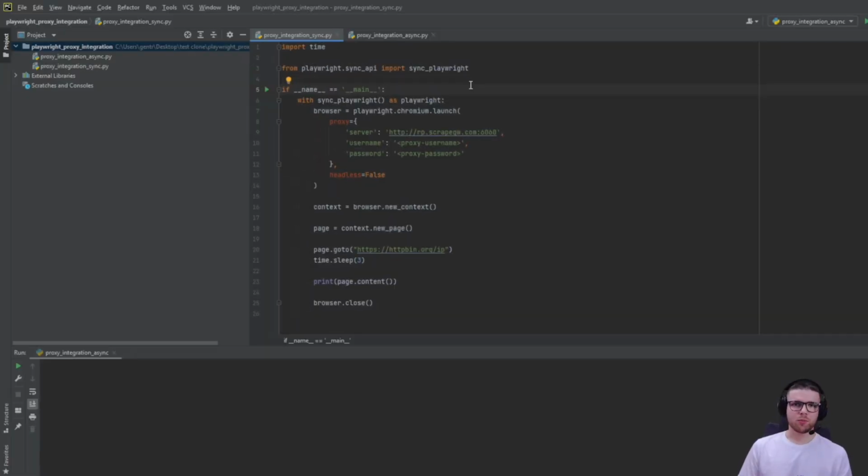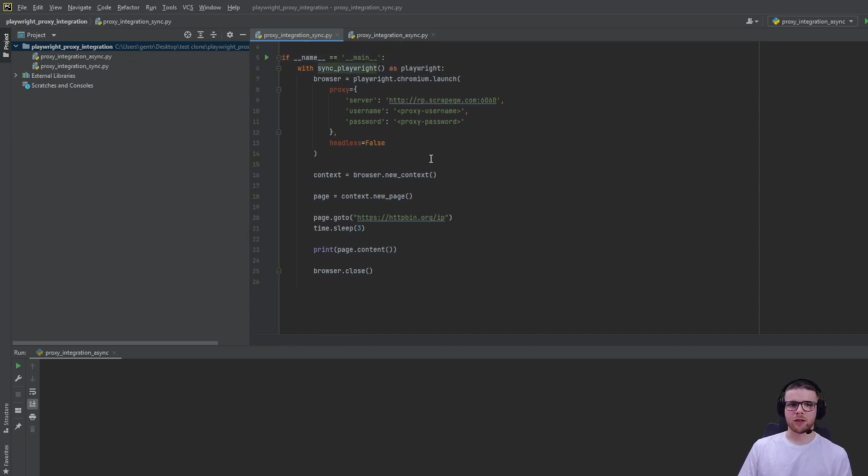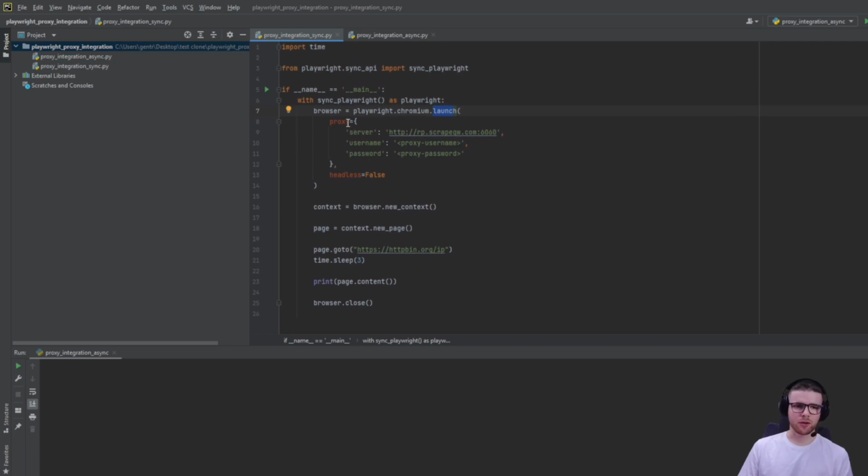Since Playwright supports sync and async mode, in this video we will be explaining both modes. Let's first start with the sync mode. We start by importing the necessary libraries, which in this case is Playwright, and in Playwright we first have to define a browser instance. In this case we are using Chromium, and then we use the .launch method, and here we are going to be specifying our arguments. In this case we are using the proxy argument and the headless argument.